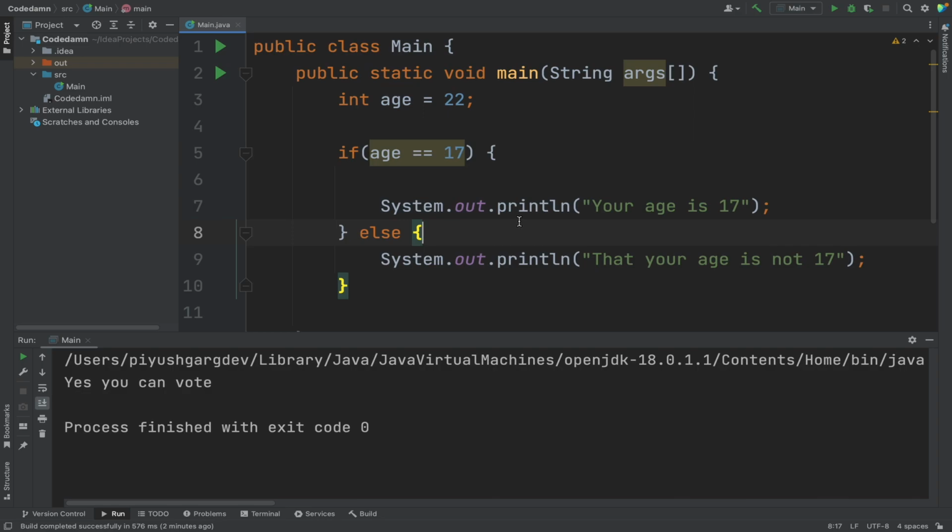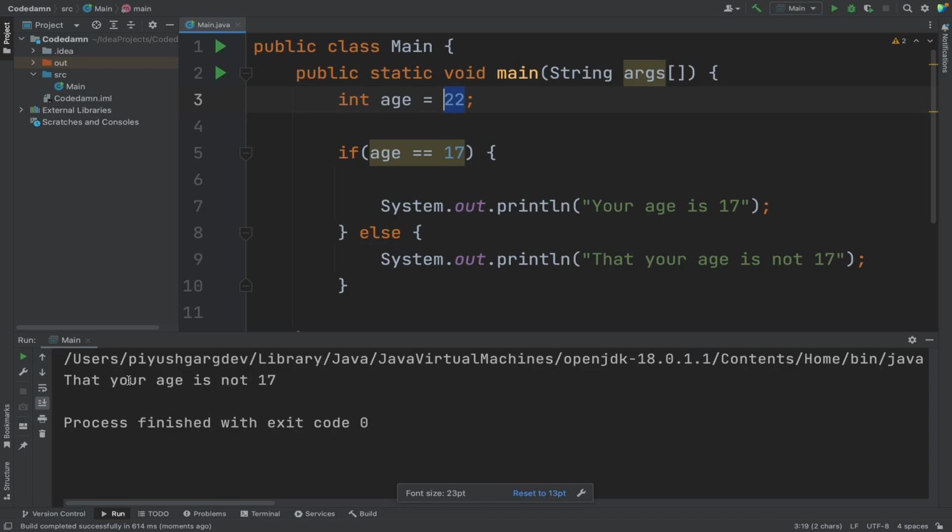Else, age can be anything, any number, then do this. In this example, we have age 22, which is not equal to 17, so this condition will always be false. If I hover over it, you can see that the condition age equals 17 is always false, which is correct. If I run this program, I get that your age is not 17, which is correct.